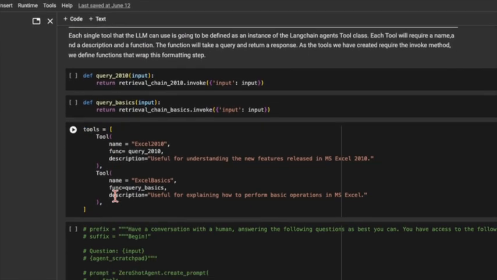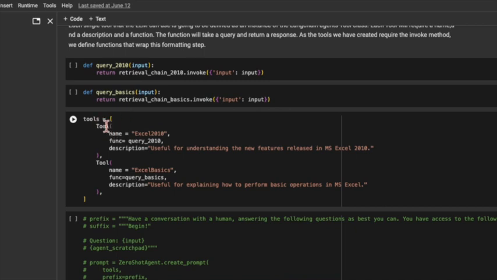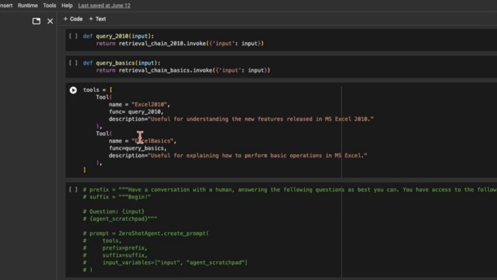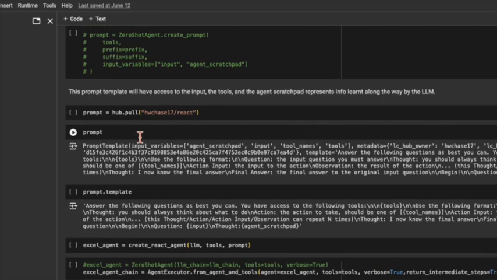Now what we need to do is define the tools. We've basically created two tools, which is basically going to be doing RAG on one set of documents or RAG on another set of documents. We've got two tools, and we're going to provide them in a list. This tool class is a LangChain class called tool, where we provide a name of the tool. We give this description, useful for understanding the new features released in MS Excel 2010. This description is going to be what the large language model sees when it decides if it wants to use any of these tools. So we create these instances of the tool class, we put that in a list, and these are all the tools that are going to be available for the final large language model to use if he sees fit.